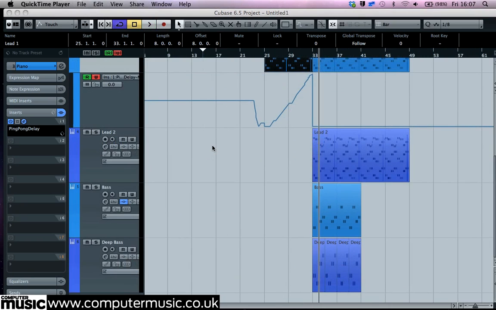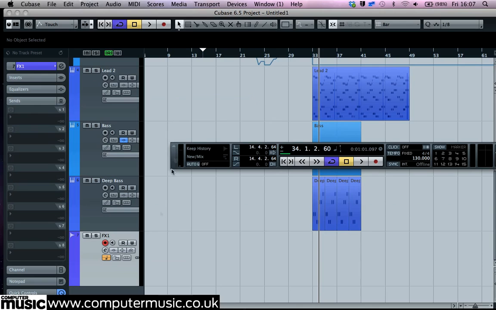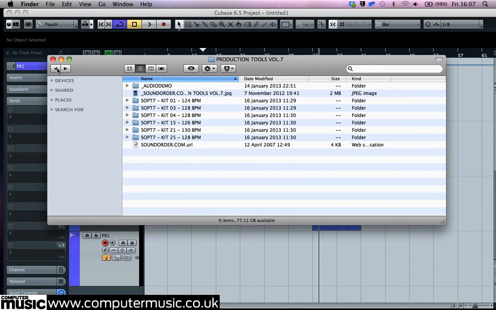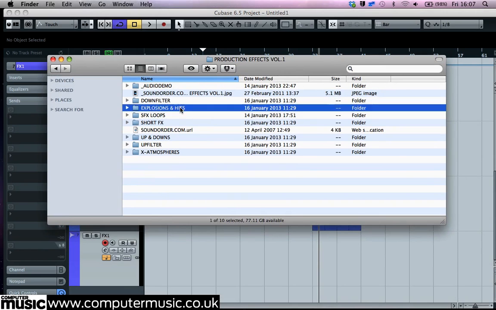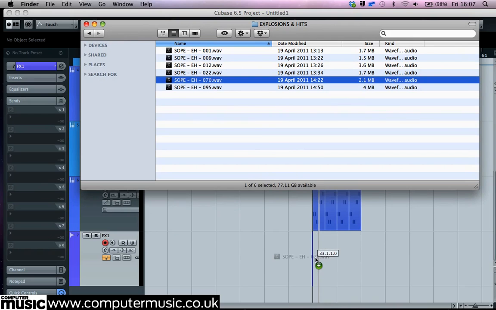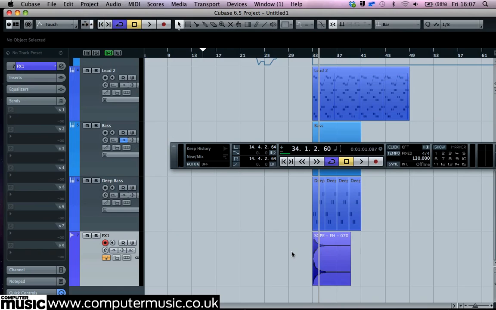We've got an idea developing, but it still needs much more impact. Let's use some FX to help emphasize what's happening. Add an audio track and name it FX1. Open the Production Effects Volume 1, Explosions and Hits folder. Drag the SOPE EH70 WAV sample onto the audio track. Put it on bar 33. It's got a bit too much low end to sit with the kick and the bass, so high pass filter everything below 200 Hz.